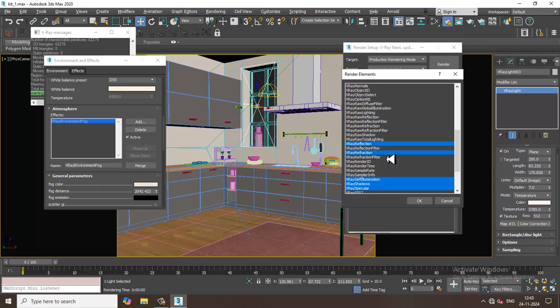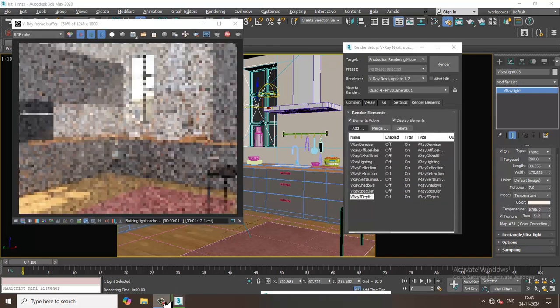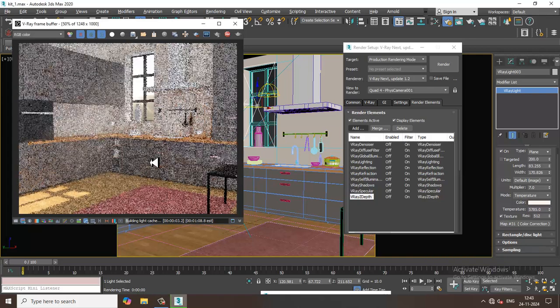So these are the passes that we have added over here. Let's click OK, and you can render it once again. So you can just add this and render it once again.